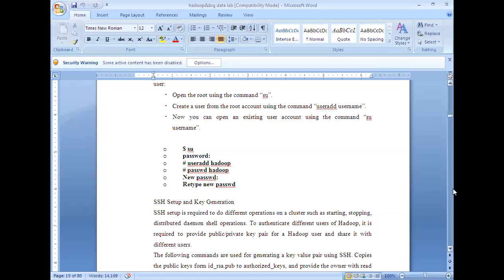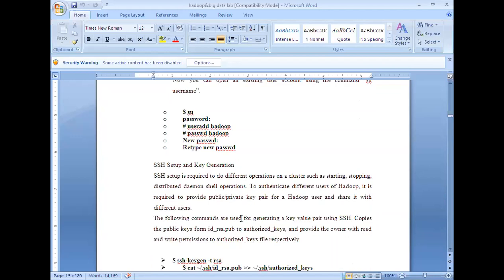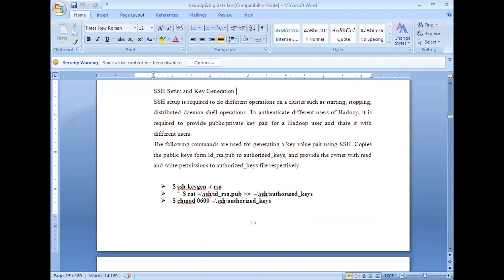By using those keys, we will try to authenticate the users. In such a way, we'll use that algorithm. By using that algorithm, we'll try to generate the keys. SSH key generation, RSA, and those will be displayed, and those will be authenticated.